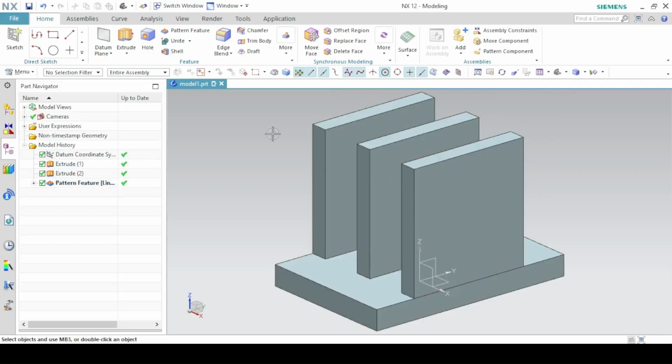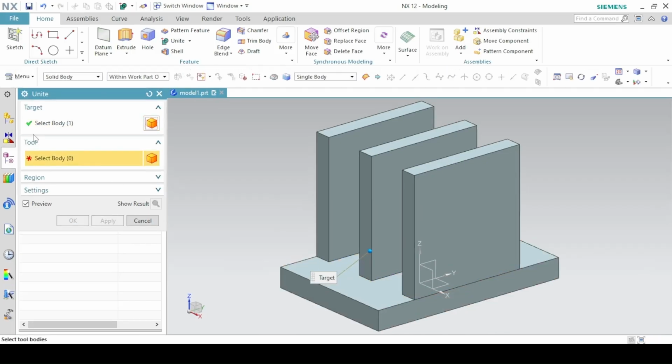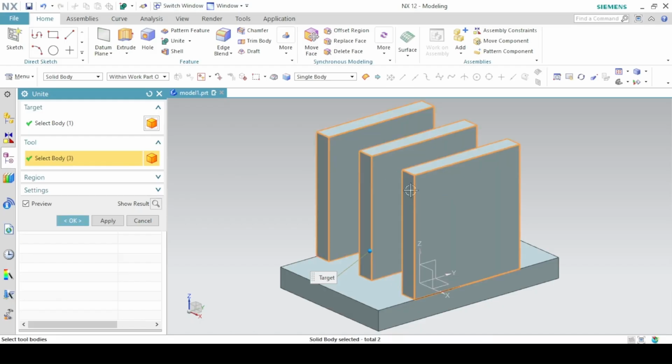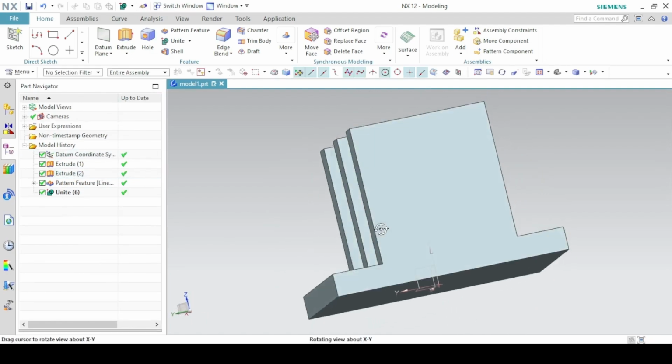Now we want to merge these 4 blocks, so unite. Select the target body, which should be this base block. The target body is only 1 block, so we select the base block, and then the tool bodies should be these 3 blocks. Okay, so you can see these 4 blocks are all merged into 1 block.